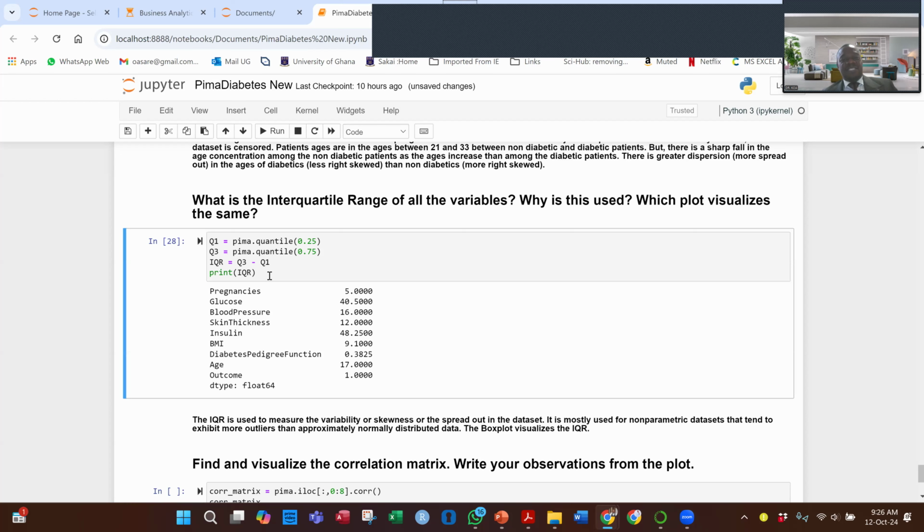But what is the essence of the interquartile range? It's used to measure the variability or the skewness of the data. And it's mostly used when the data is not normally distributed, data that tend to exhibit more outliers than data that is more approximately normally distributed. Interquartile range is used to measure that.